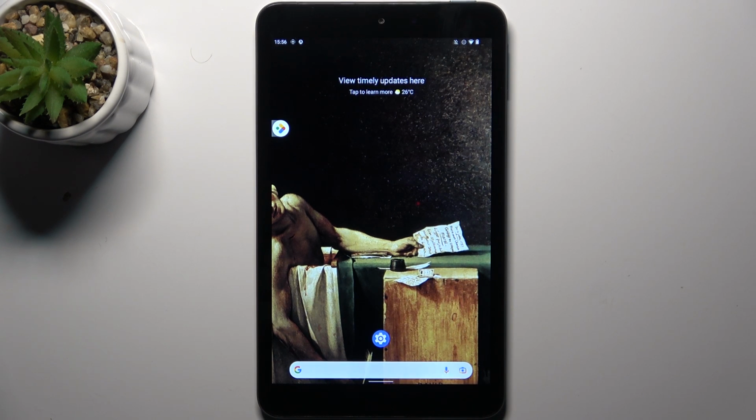Here I have Nokia T10, and today I'm going to show you how to take a screenshot on this device.